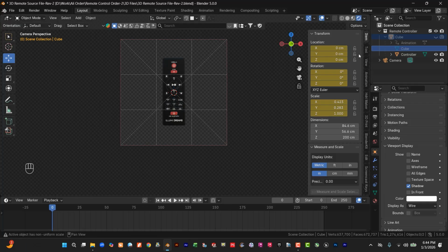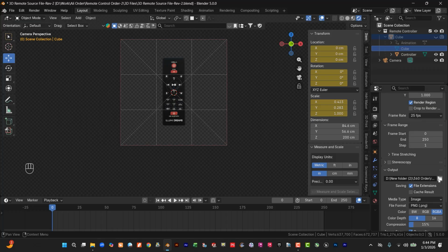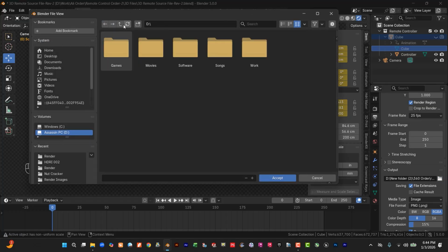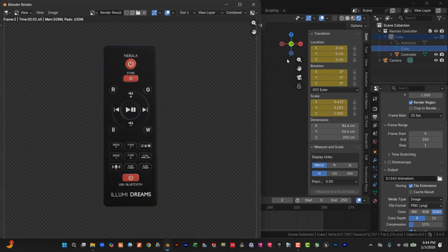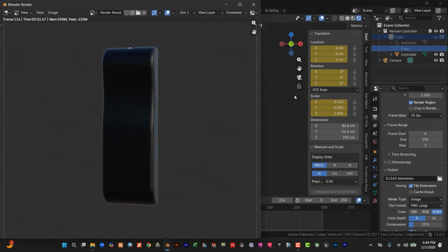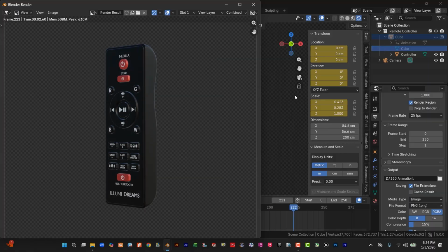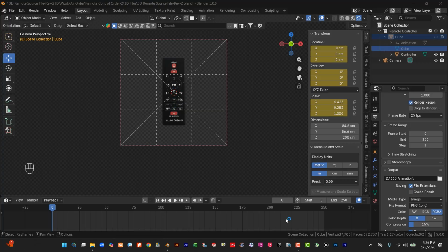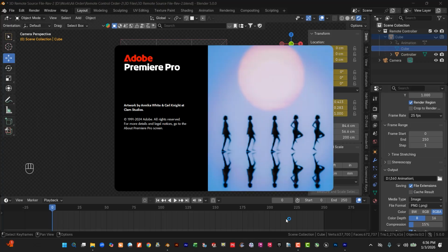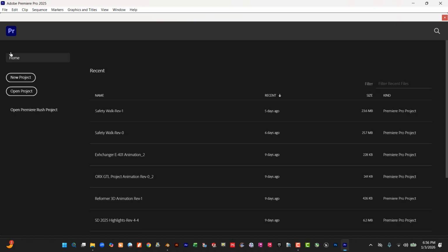I will go to the render settings, and I will make a folder like this, 360 animation. Okay, so I will select the folder, accept, and now render animation. So our rendering is completed. Now in Premiere Pro, the editing software, we will use this animation and make a loop animation.